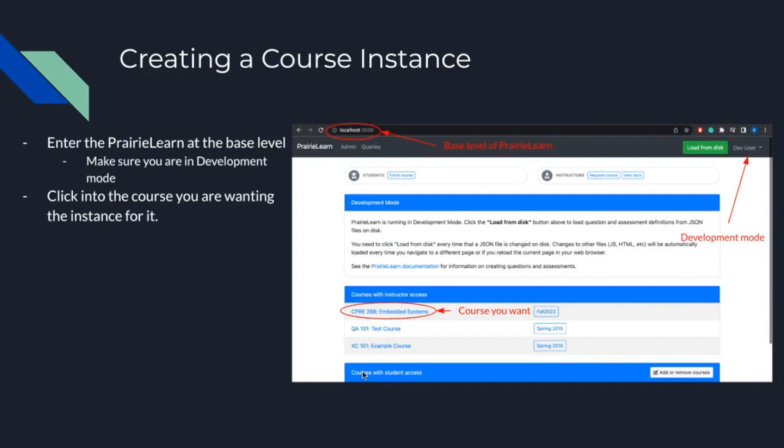So first we're going to create a course instance. You're going to make sure you're on the base level of PrairieLearn. You're going to make sure that you're in development mode. So you can see here that you're on localhost, and you're going to be in dev user. And then you're going to select whatever course you're wanting to create another course instance for. So for this one, I'm going to be using CPRE 288 embedded systems.